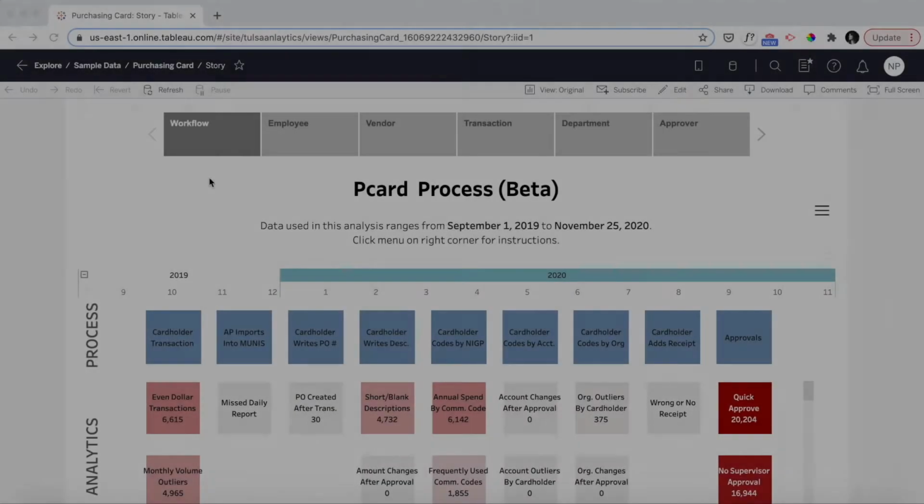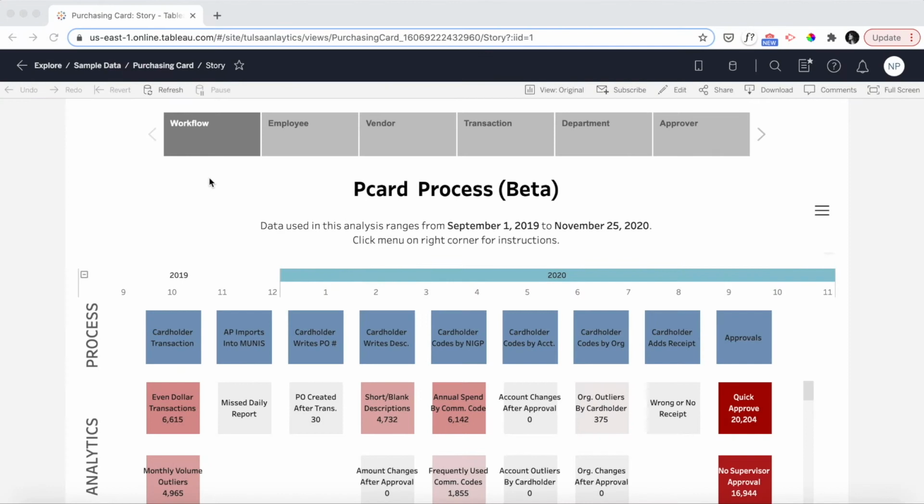Purchasing Card Process Dashboard. In this dashboard, we are looking at the purchasing card process, or P-card process. Purchasing cards are credit cards used by employees and owned by the organization. The process is representative of all the transactions made with P-cards.